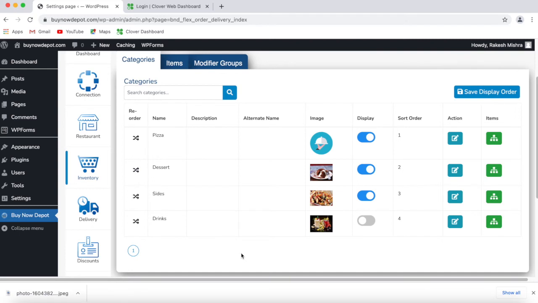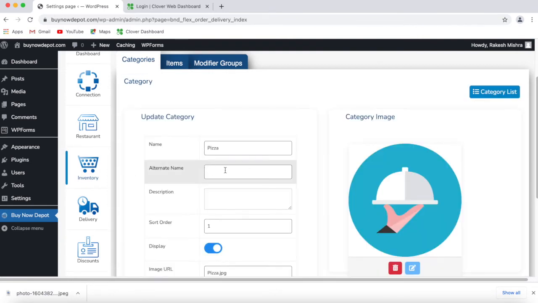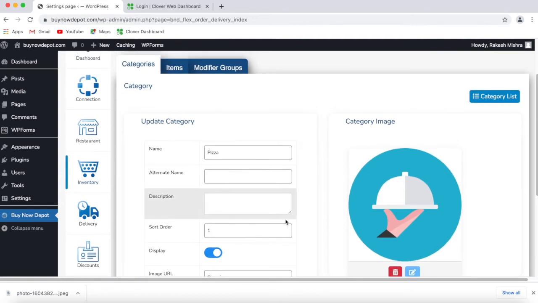You can also edit specific information of the category, such as the description, or you can change the image. So for example, this pizza has no image. I would like to change the image of this pizza and add a nice description to it. So click on the edit button for pizza. You will see a category edit screen. So let's say I put some nice words inside the description.